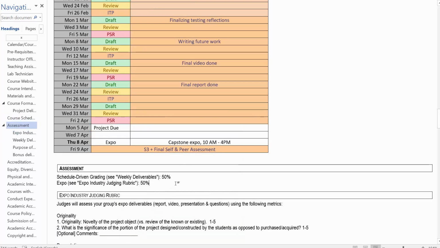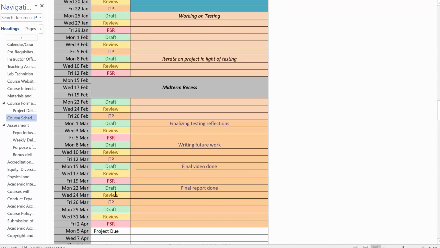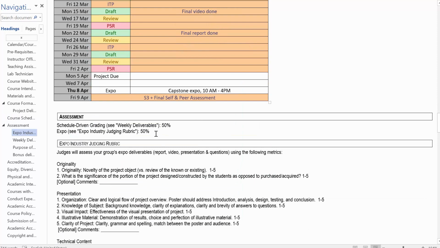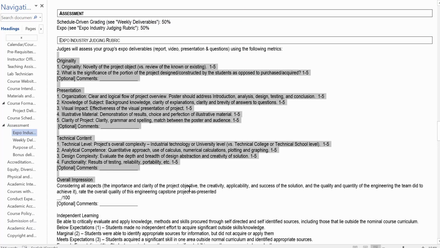All right, now in terms of actual assessment, 50% of the grade comes from schedule-driven grading, which refers to all these things that are due throughout the course, and we'll talk about how those are marked in a moment. The other 50% comes from the judge's evaluation at the Expo. Let's talk about that.